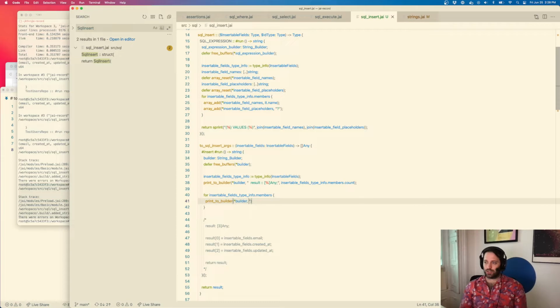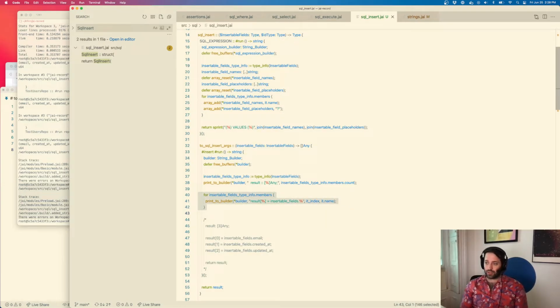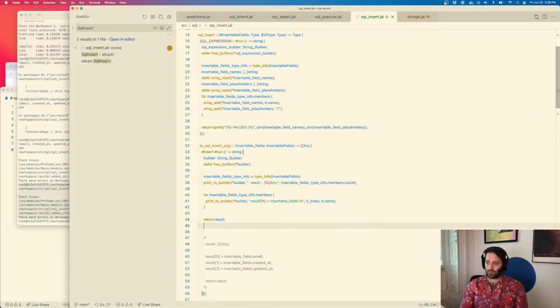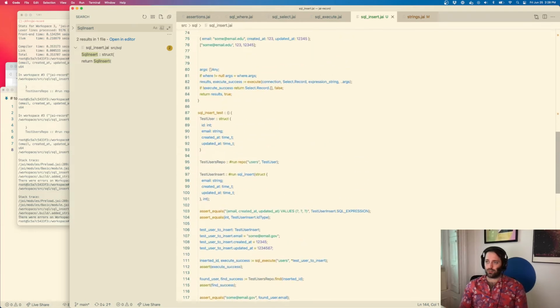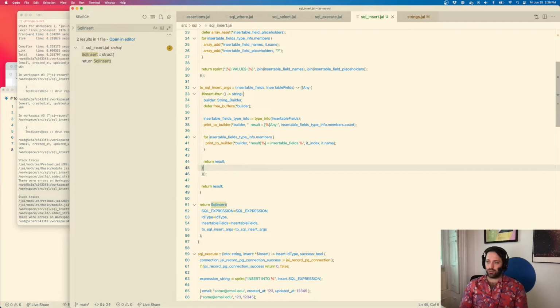Okay, so here, hit index set to insertable fields dot name. Yeah, and then return that result. I feel like returning an array allocated on the stack seems like I'm not supposed to do that. But, oh well. Okay.